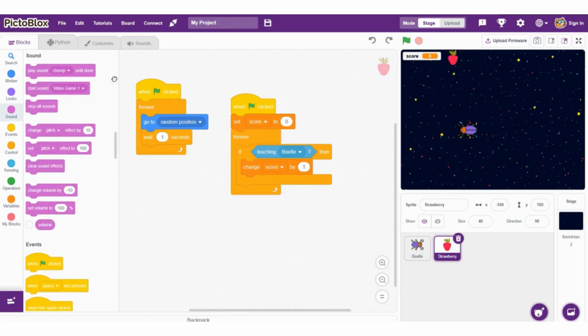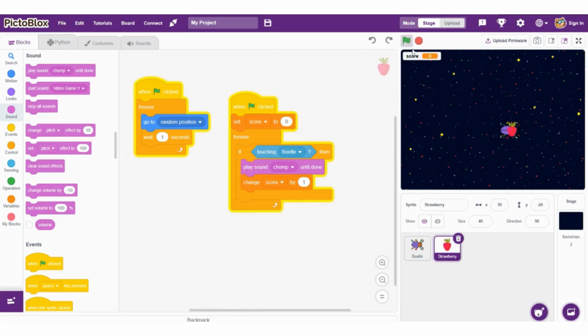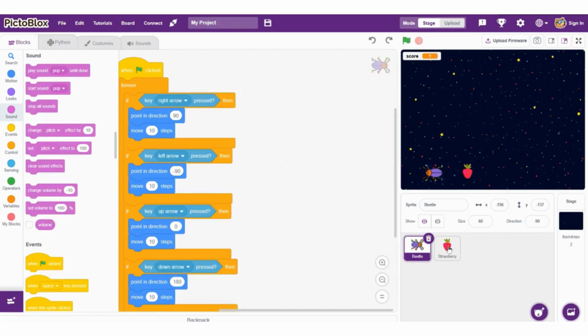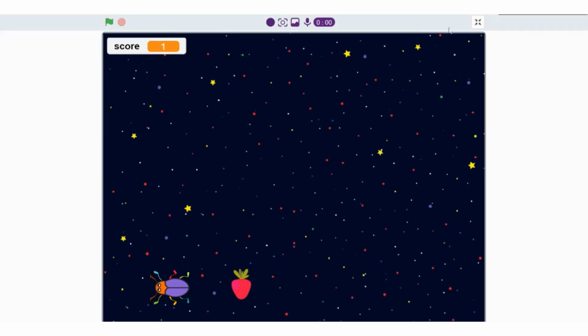Now it's time to test it out. Click the green flag, use the arrow keys to move the beetle. Chase down the strawberry, and collect as many as you can while watching your score go up. Try playing a few times and see how many strawberries you can catch in 30 seconds.